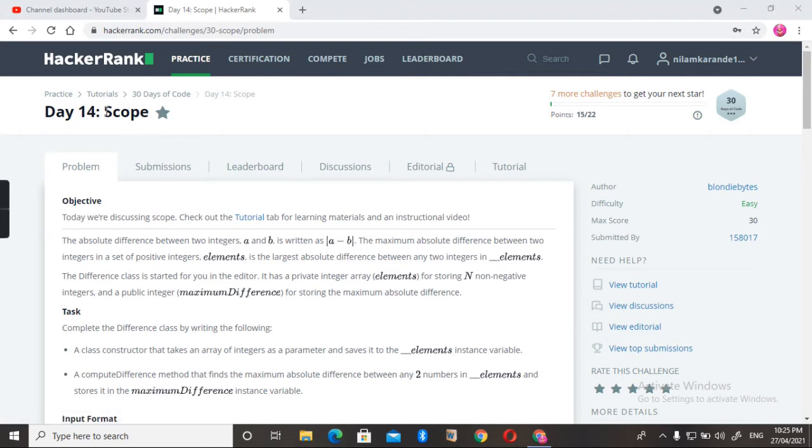Today I am going to solve the day 14 problem of 30 days of code series on HackerRank. So let's get started. The problem name is Scope and our task here is to complete the Difference class by writing the following. First we need to create the class constructor that takes an array of integers as a parameter and saves it to the elements instance variable.